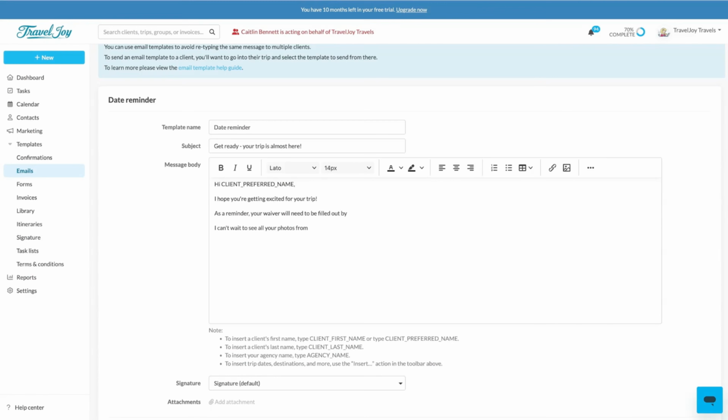Now, if you've edited an email template before, you've likely seen this here, Hi Client Preferred Name. This is what we call a merge field. This is a code that's going to bring your client's information into the email template automatically when you send it to them. So your client's name will appear here when you send them a message on their trip or through their client profile. But did you know there's a lot of different options when it comes to merge fields?